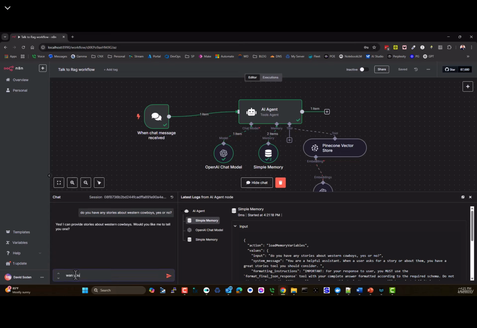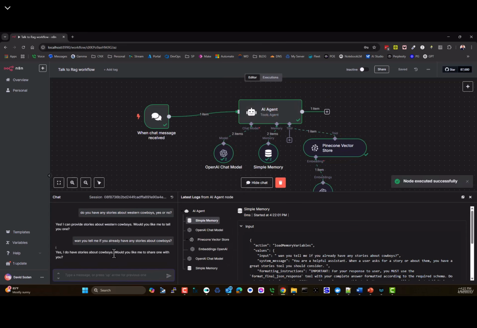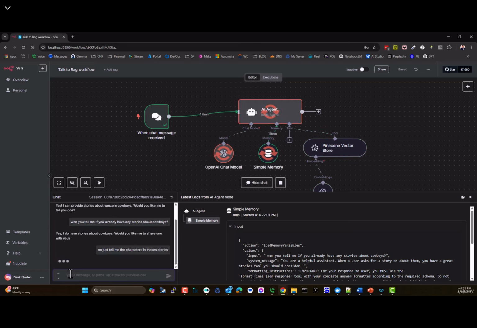I do have memory, so it will have context of what's being said. This next question is building on the last one. I'm trying to ask a better question. There it goes. That was the better question we were looking for. Yes, I do have stories. Would you like me to share one with you? No, just tell me the characters. Now, there's only one story, but you get the point.